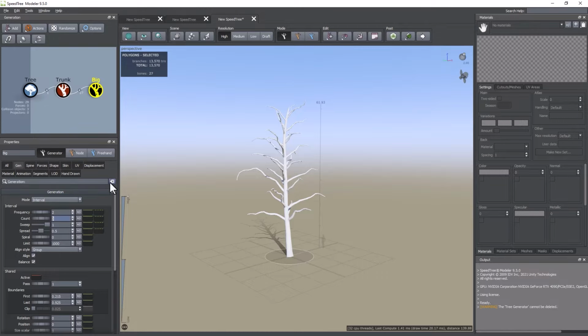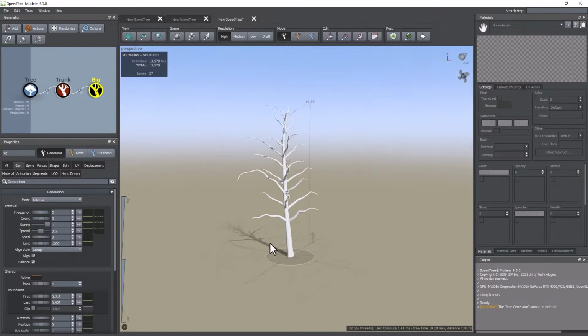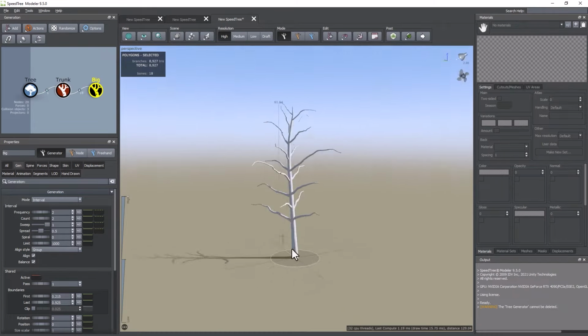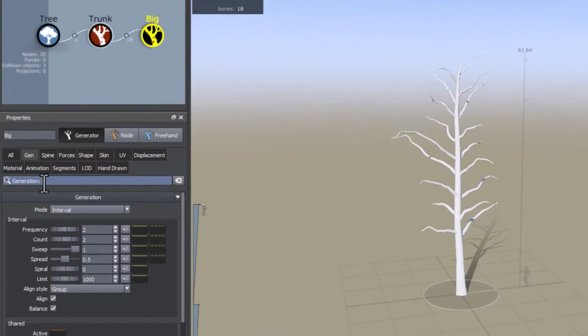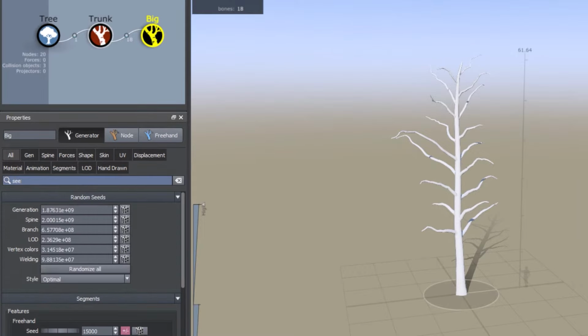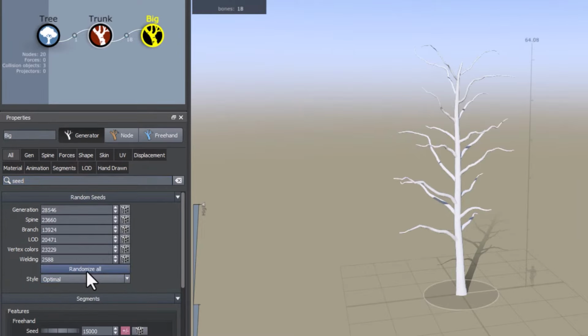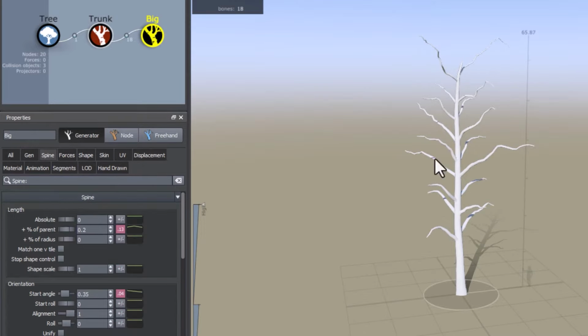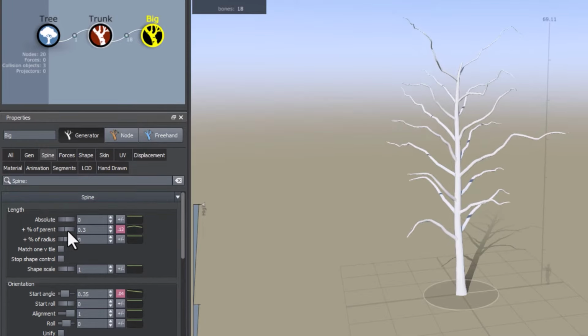Now, one really good tip that I can give you is to play around with different seeds and randomizations. So I might actually bring this one down, so that's not too bad, and I'm going to go into the search bar and type in seed, and try to randomize the one that I really like. Again, if you feel like the length of each main big branch is too short, you can always bring it up and down. The most useful ones, if you want to get this done really quickly, would be spine and gen.